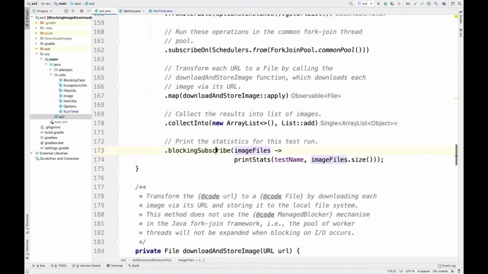Now you may ask, why am I using blocking subscribe? And the reason, of course, is that this program needs to wait for the processing of the stream of URLs to transform and be downloaded and stored in files to finish before we want it to continue on. And there's various ways to do this. I could have put a sleep after this and so on, but that's kind of busted. So I used blocking subscribe.